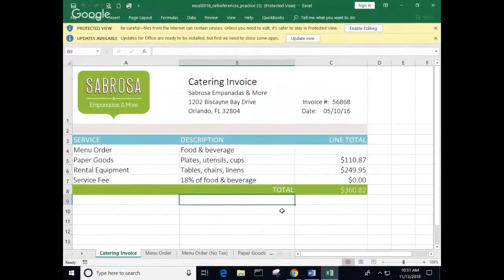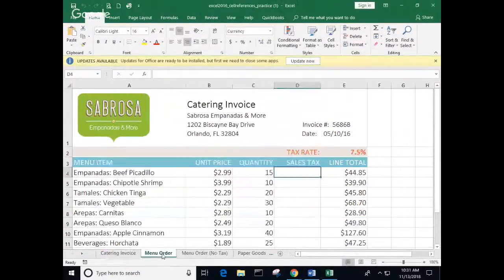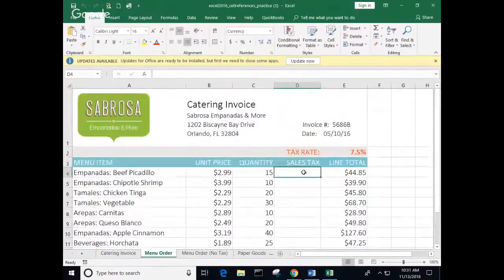So menu order, this actually has 4 different worksheets in there, 4 different tabs. Menu order is actually the second one in there. And I like to do kind of what she did just to show how it doesn't work if we don't. She talks about absolute values. I talk about locking in a cell. So eventually we want to lock in that 7.5%.